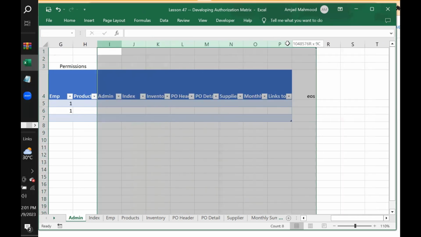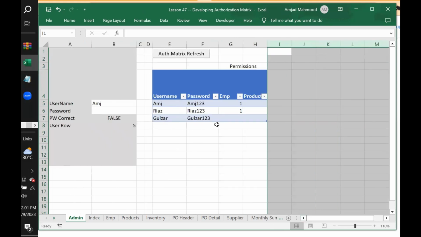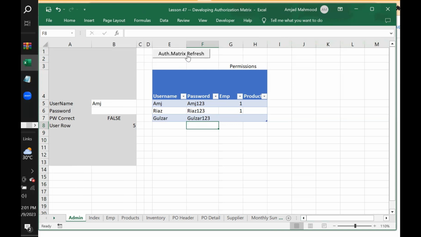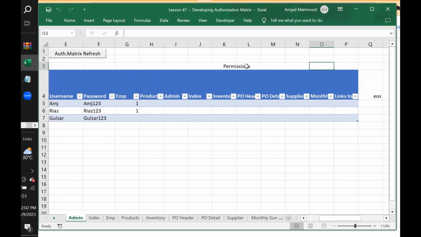Okay, so let's delete all this. Yeah, Control minus, I'm deleting it. And now I am clicking it again to try. So let's see if it works properly. Yes, that's right, it is centrally located. These are the permissions, and they are rightly executed.